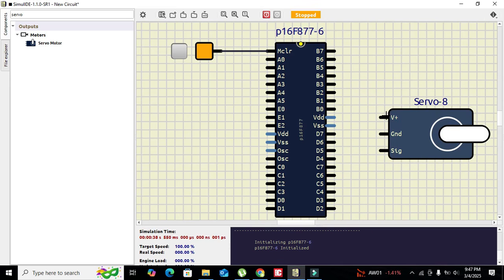Now the servo motor has 3 pins: positive supply, ground and signal pin. The signal pin must be connected to the B0 pin. You can use any other pin if you want to change it in your code. It's not compulsory to always use this pin.